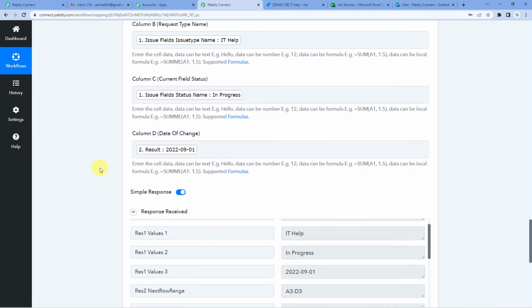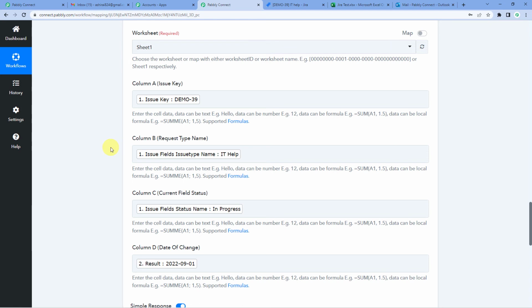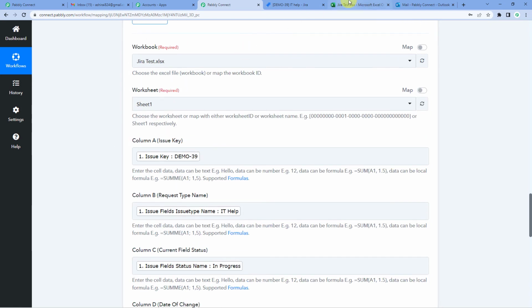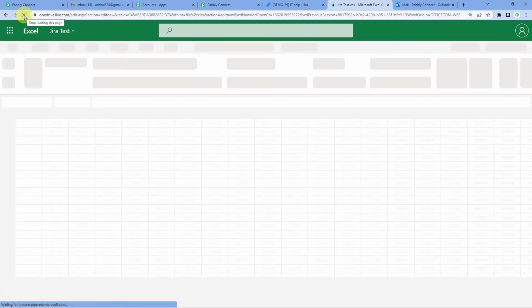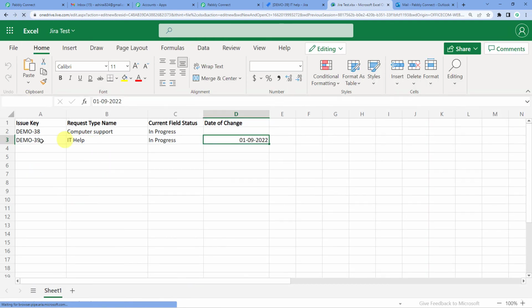Now let us go to our Jira sheet, Excel sheet, that it was Jira test, and see if the update has been made, if the row has been added there. Alright, let me just refresh. And you will see these are the details here. Demo 39, that was the issue key. Then the request type name is here IT help. Current field status is in progress, and the date of change is September 1, 2022.